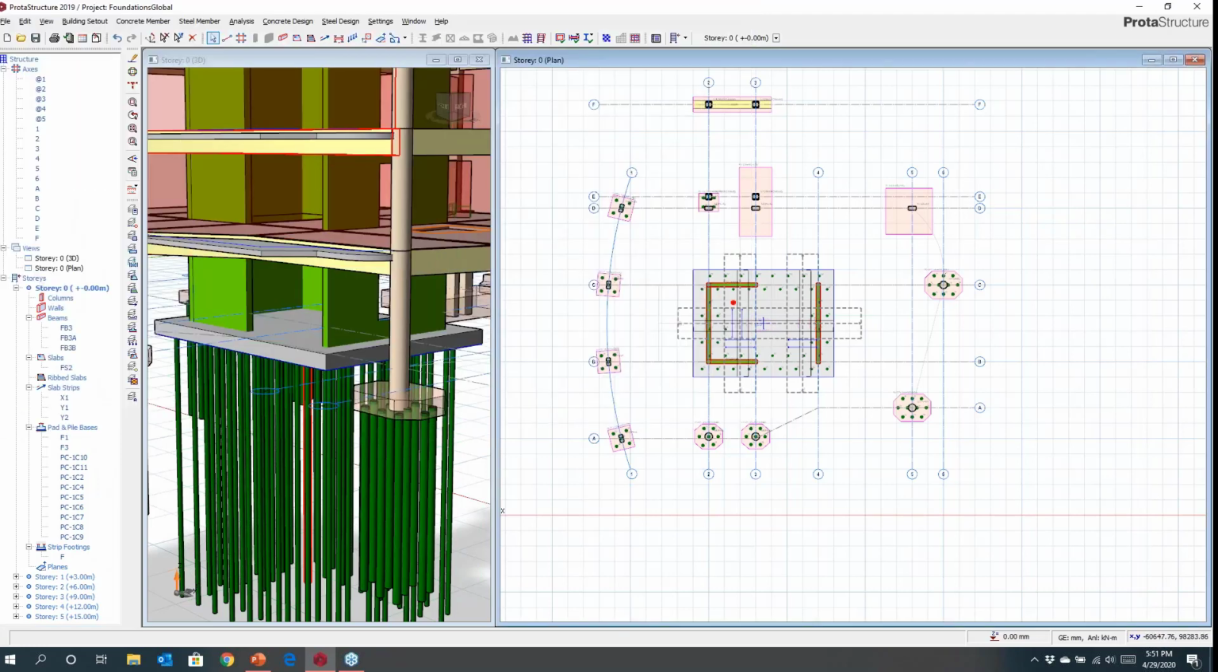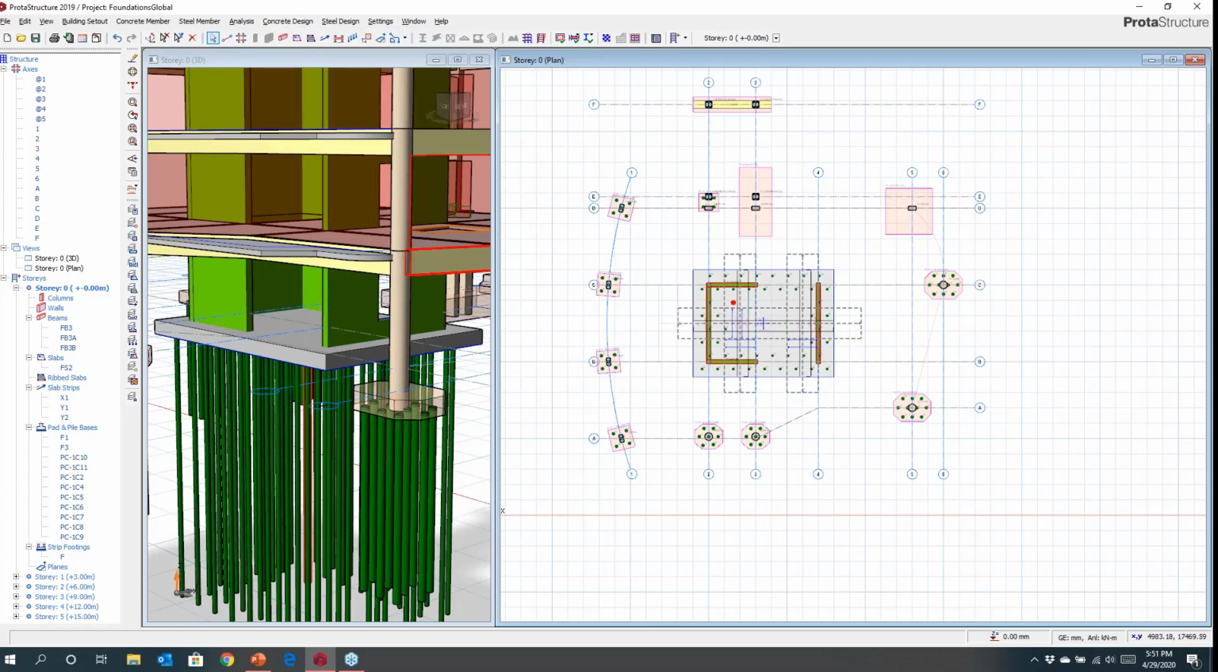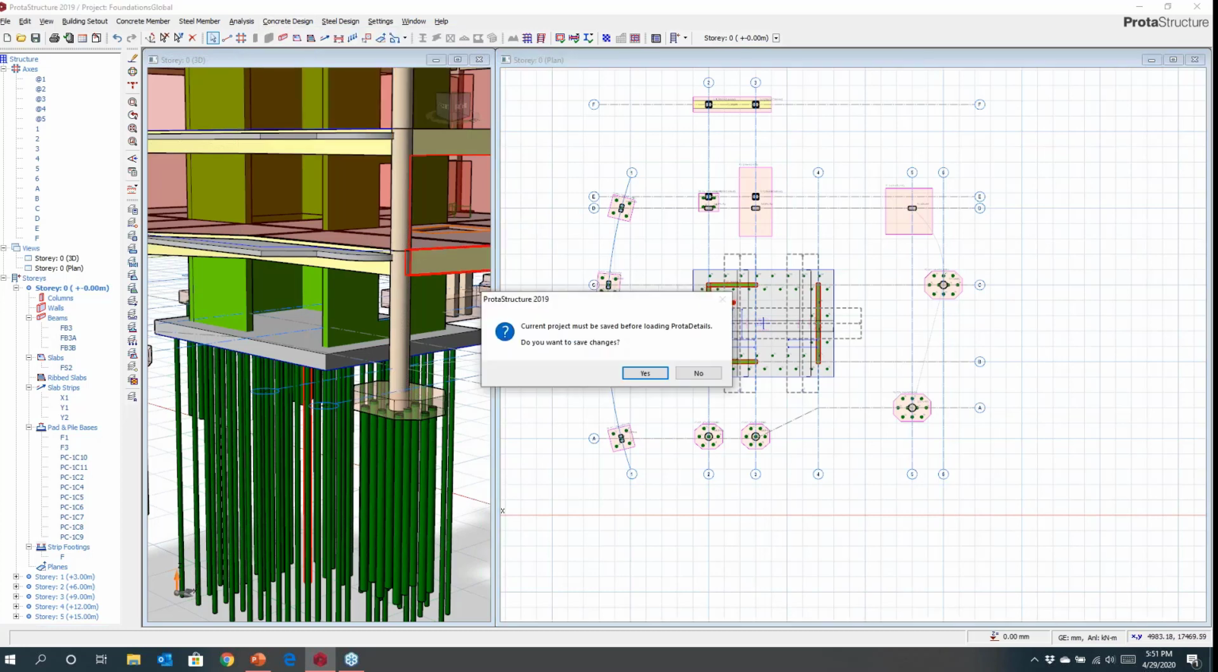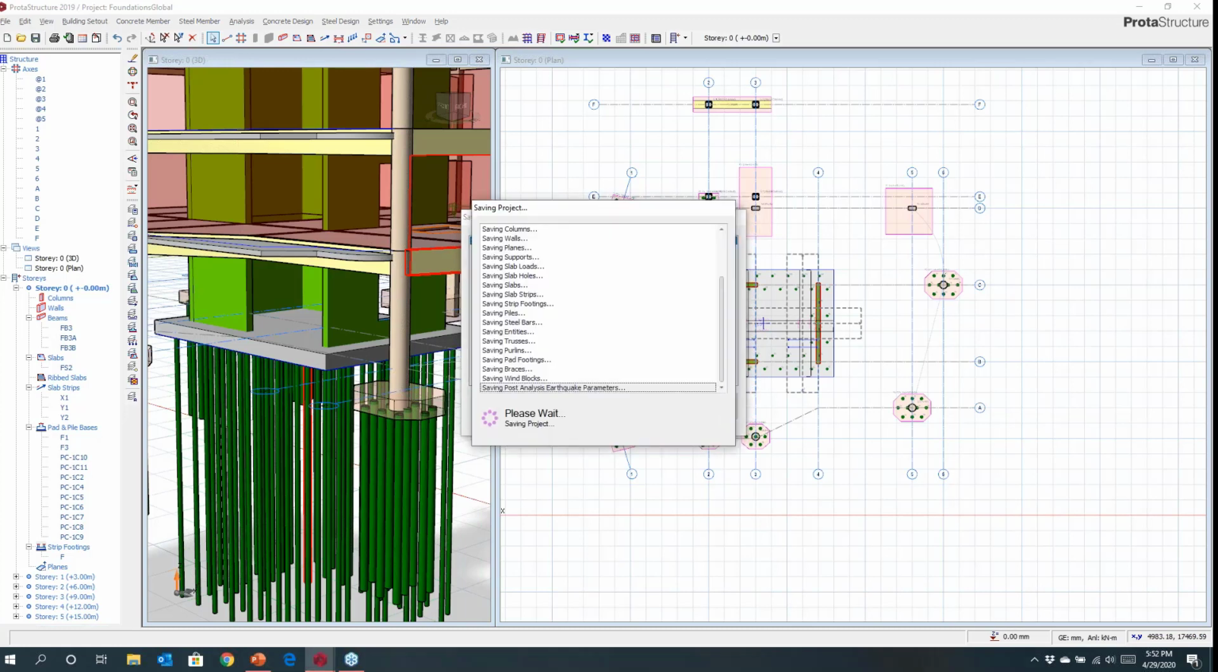Now at this point, let's get out and just start to publish information out. So to do that, I'm going to load Prota Details. Just give it a second. It's just going to save, and it's going to launch Prota Details, and then we can start to create all our other documentation, which is our drawings. So once we've gone through, designed our foundation systems, we can then move out into Prota Details, and we can start to prepare all our drawings for this.